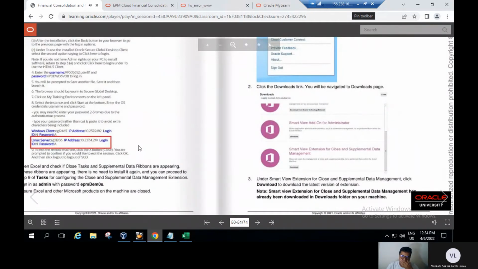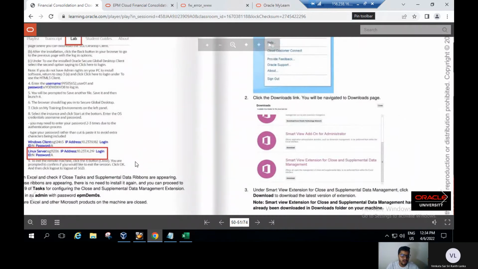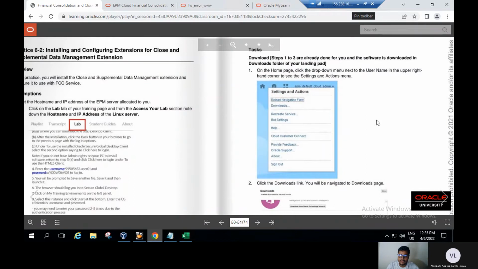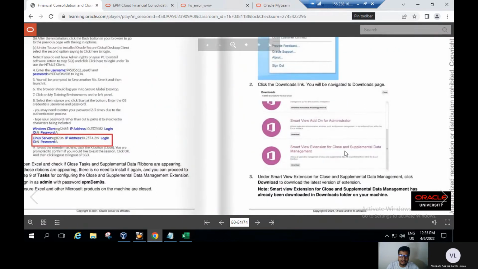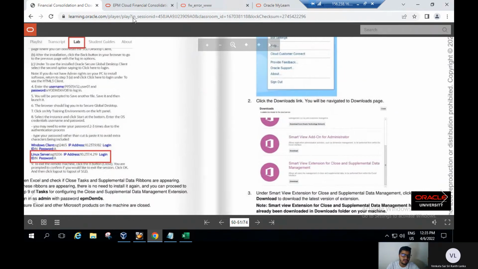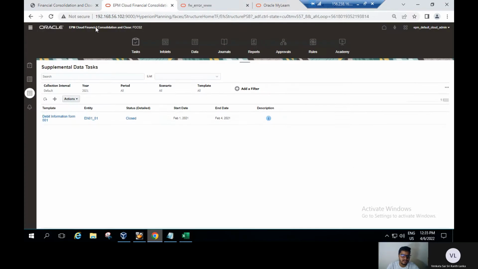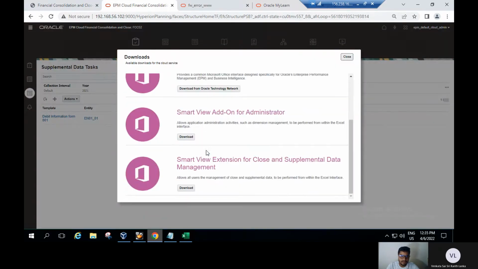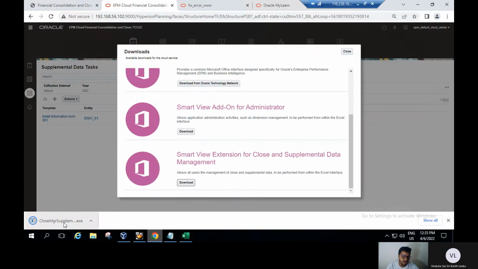I have logged in as the Smart View. After that, he has said to download the Close Manager. So we will repeat the step and select this supplemental data and Close Manager. So we'll go to the application and from here under downloads, we will select this extension, Smart View extension for Close and Supplemental Data Management. We will click on this download. So it will be downloaded to your local system.